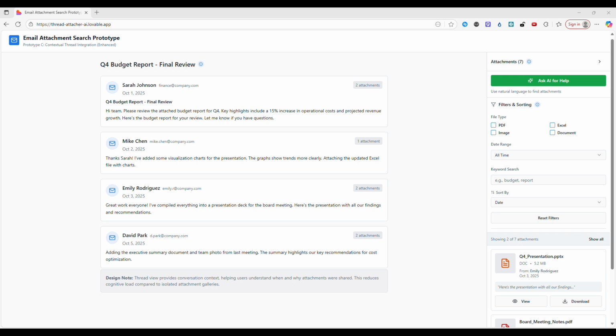This prototype builds on user research from my project, addressing pain points like the generic name problem and disconnected attachment context. It evolves prototype C from my earlier designs, integrating filters from prototype A and an AI query from prototype B into a cohesive thread-focused solution.